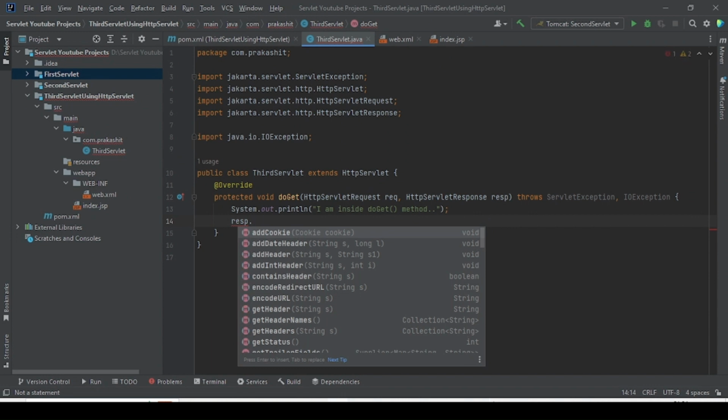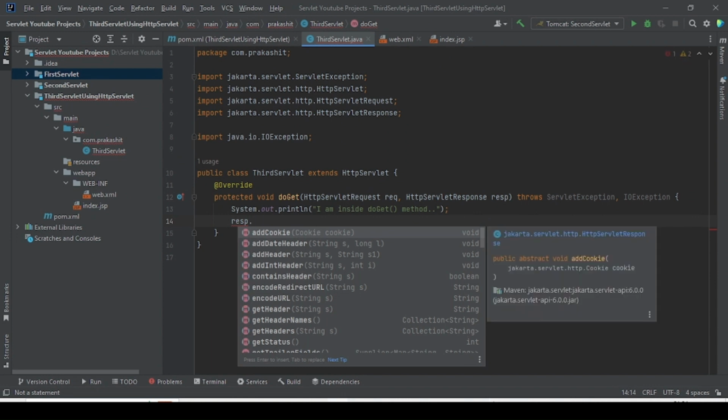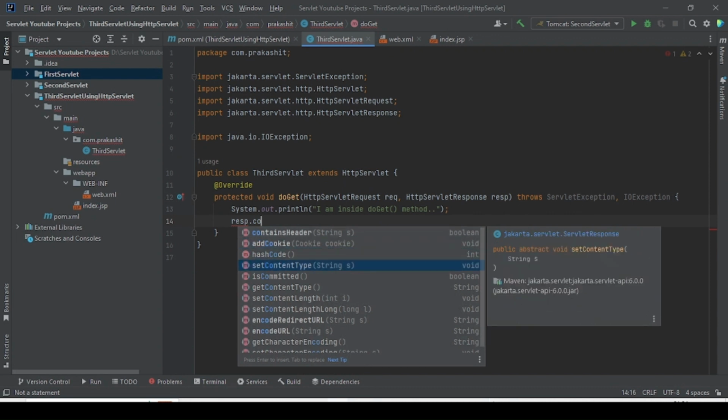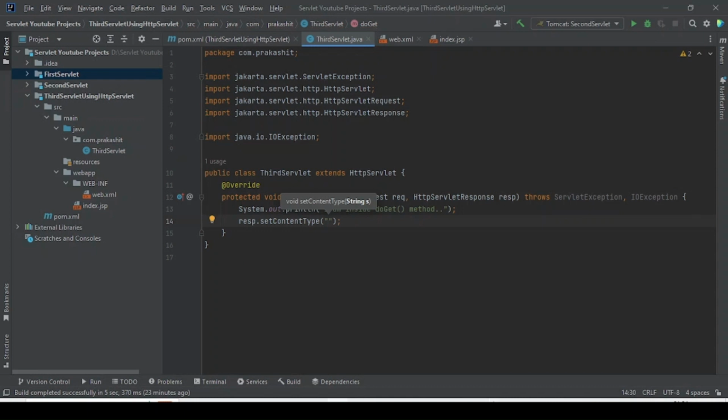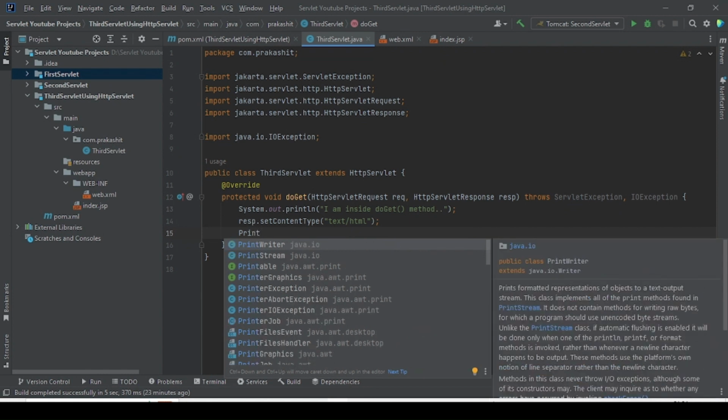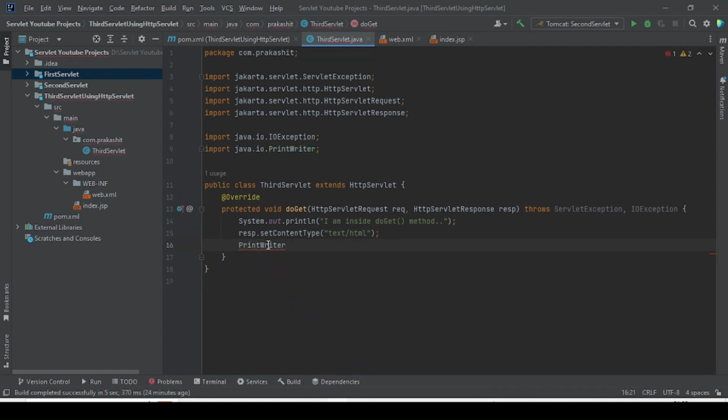With the response dot set content type, what kind of content do we want to print? It's a simple text message, so it should be text slash html. Whenever we are trying to print on the browser, we can use PrintWriter from the IO package. So here we are using PrintWriter to write the data into the browser.